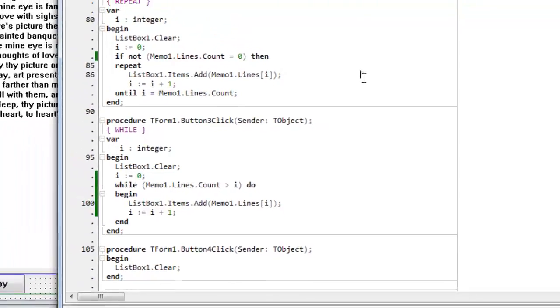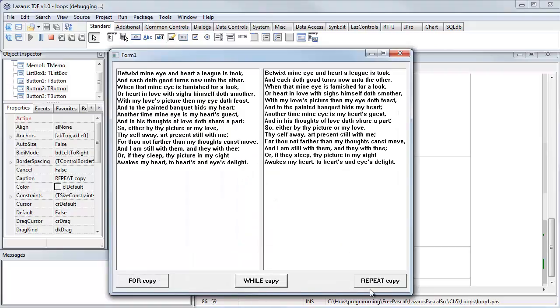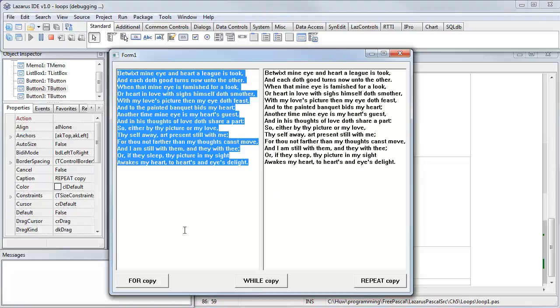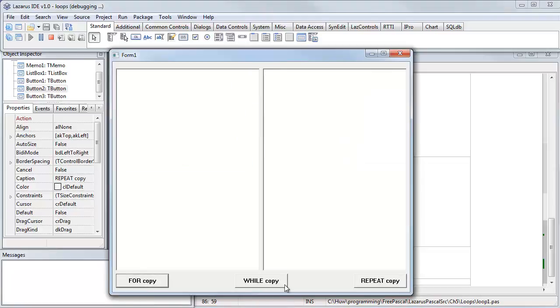Now let's look at this. These three loops may seem to be doing exactly the same thing. The for copy, the while copy, the repeat copy, they all copy the text. And similarly, if I have no text, they all work fine.